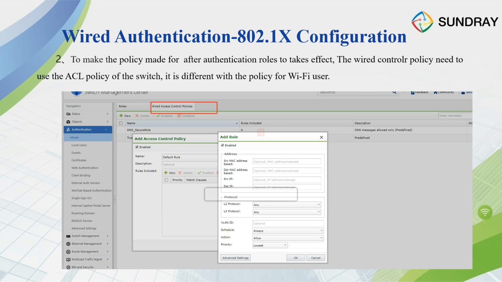So for wired and wireless, we use the same user or guest database, but after finishing authentication, we use a separate role for wired and wireless authentication.